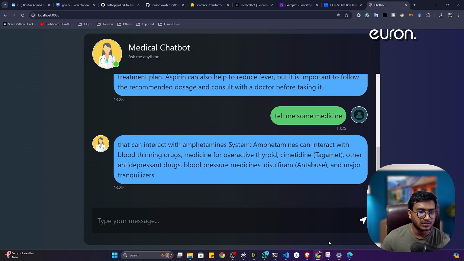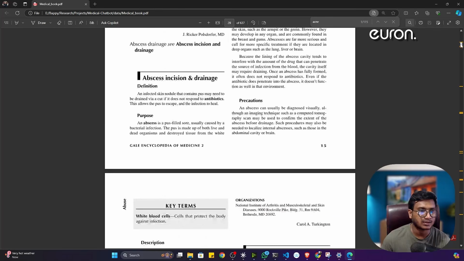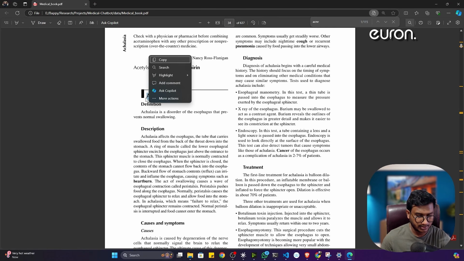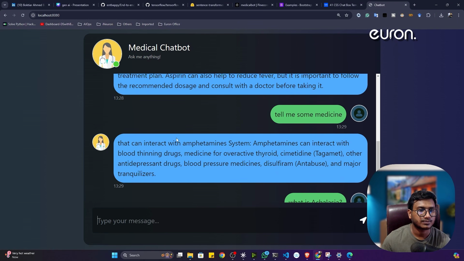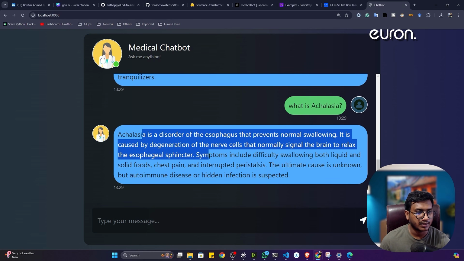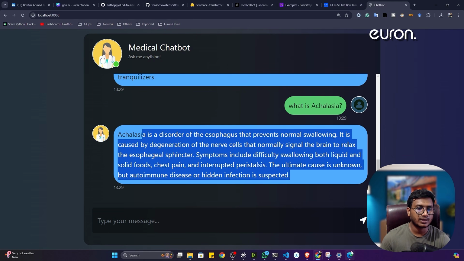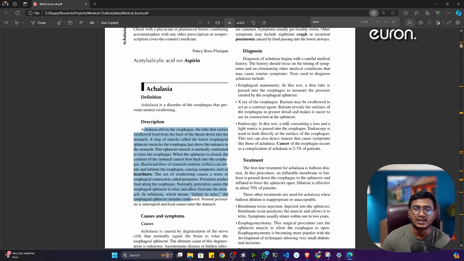Now you can ask any kinds of question from, let's say, the PDF itself. Any kinds of disease you can ask. Let's say this is the disease I want to ask. I'll just copy, and here I'll write what is this disease and all about. See, it has given me the response. Now you can read this PDF, and you can ask about the medicine, you can ask for the treatment, anything you can ask.